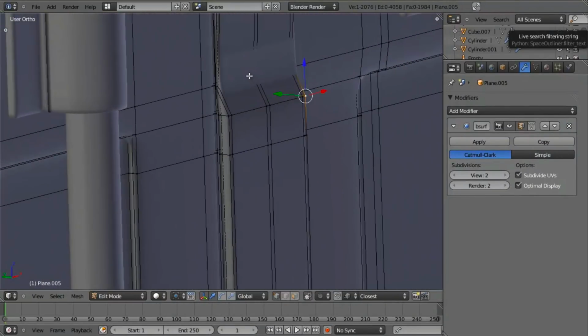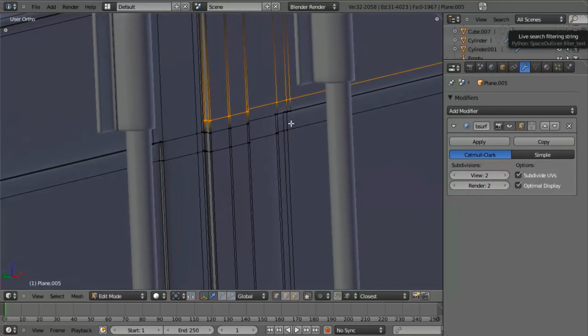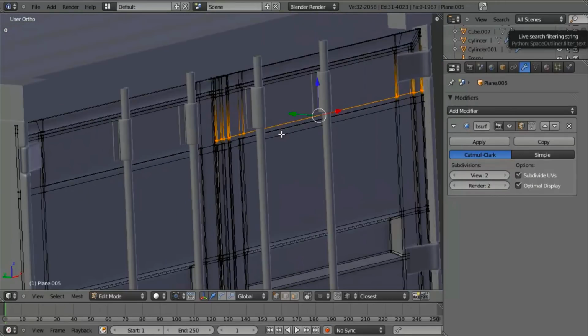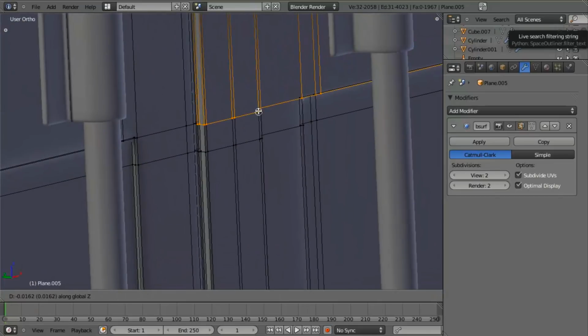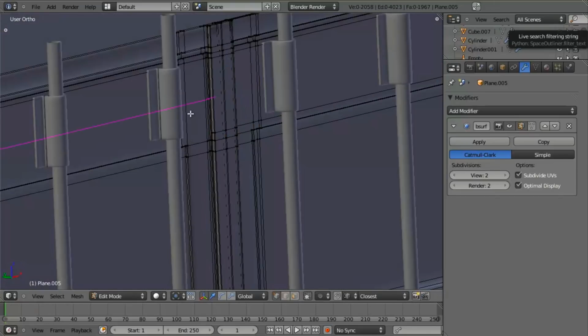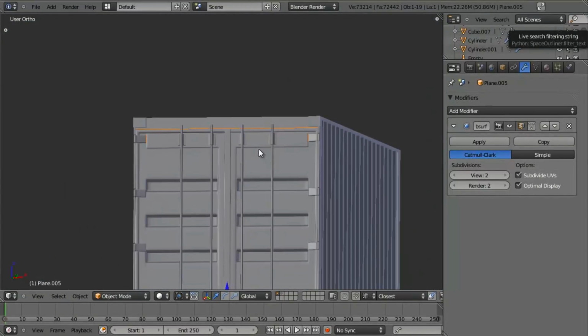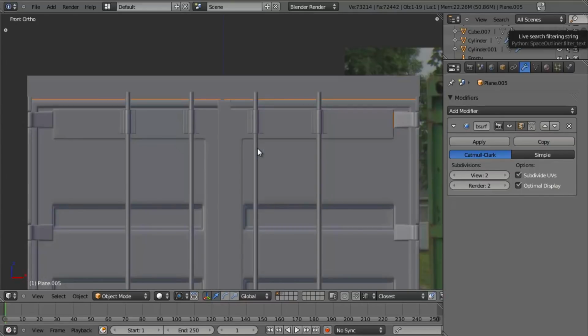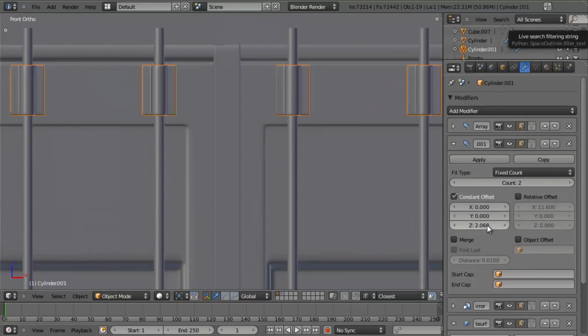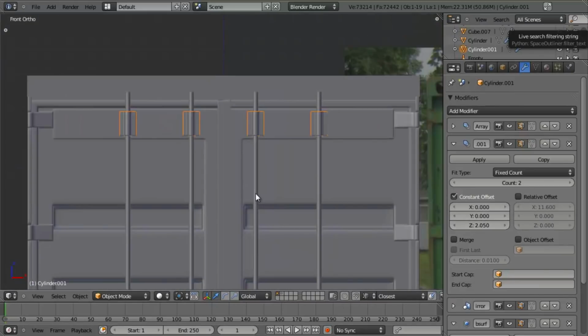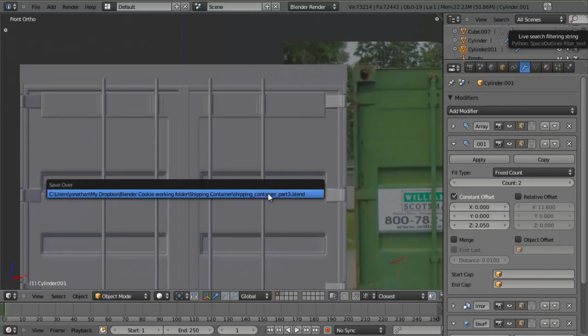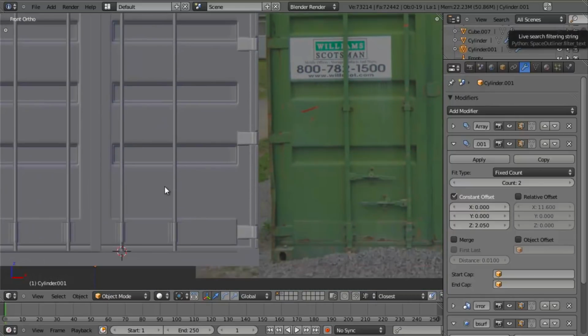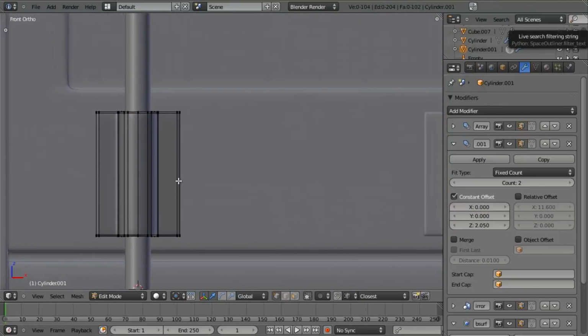And I apparently messed something up. Oh, S, Z, 0, and hit G, Z, and well, I don't know what I did there, but okay, I just undid it, and now it looks good. We can go ahead and slide these back down just a little bit, say to right about there. 2.05 looks pretty good.